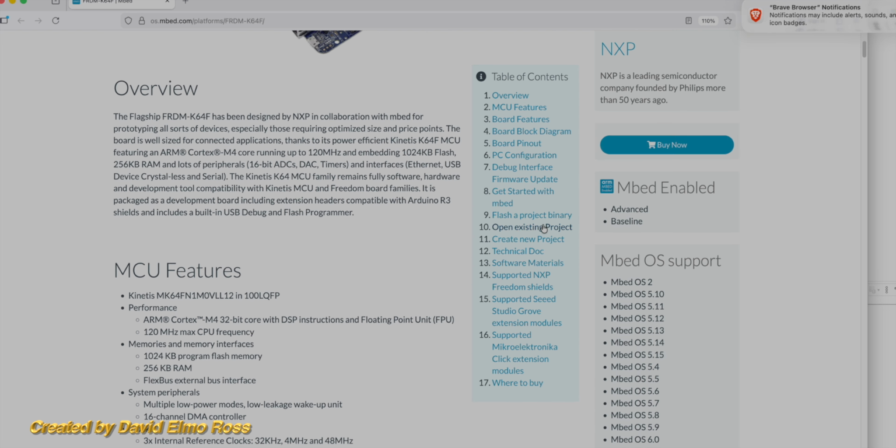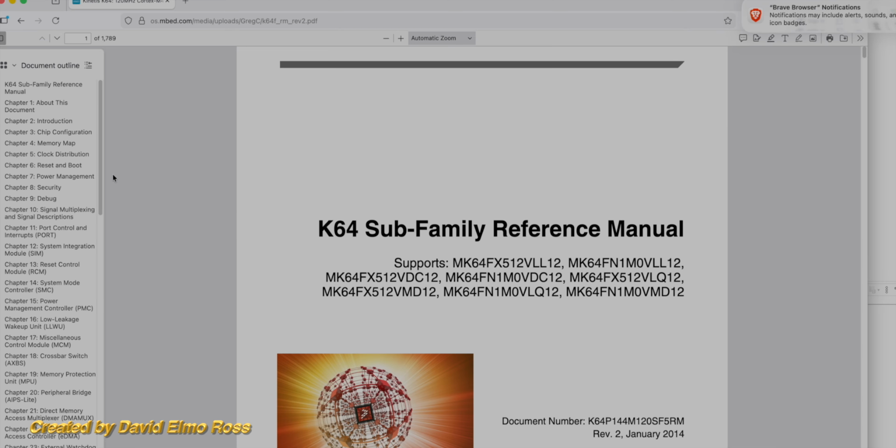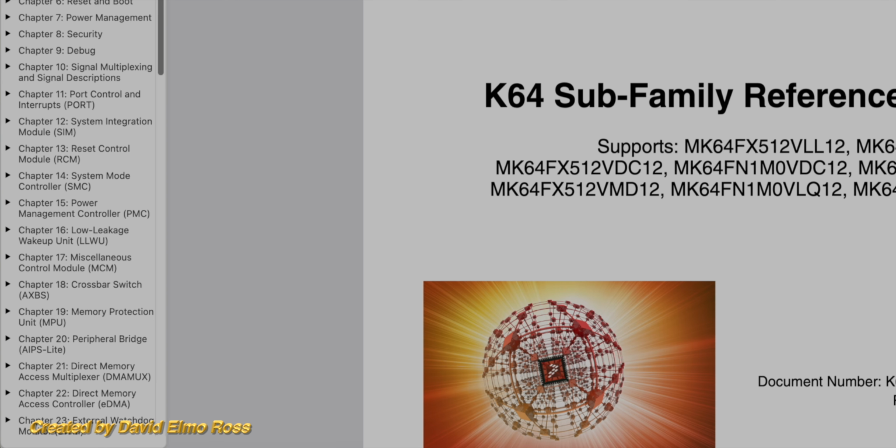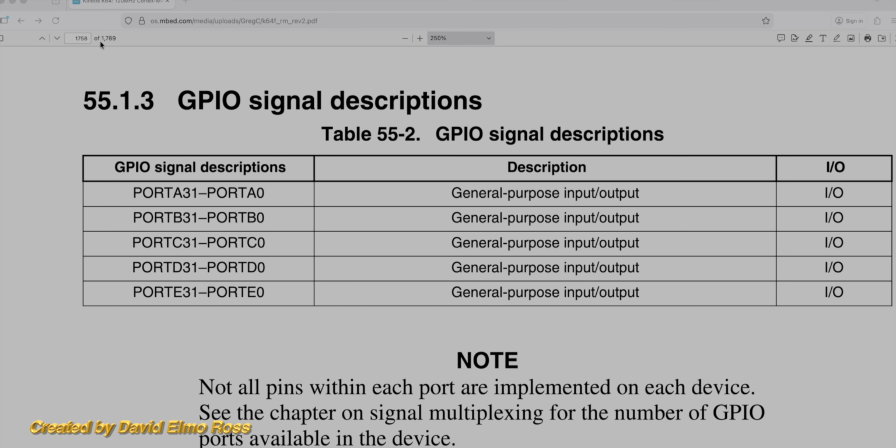But the most important thing for us is the technical doc. And under technical doc, we can find the reference manual, which has a lot of information about the Freedom K64. In fact, if you look all the way down to the bottom here, it's got over 1,700 pages, but the most important part for us is the part on general purpose input-output. Altogether, there are 1,789 pages in this PDF manual. At any point, because it is a PDF, you can save it off to your memory stick and have access to it anytime you want, and you don't have to be in the lab looking at Daplink.